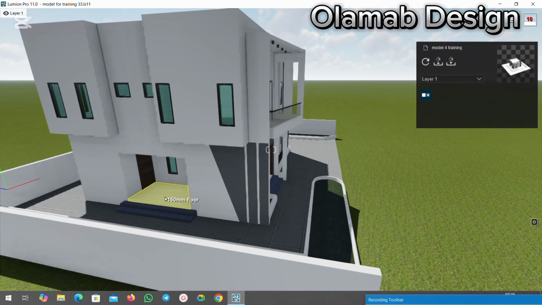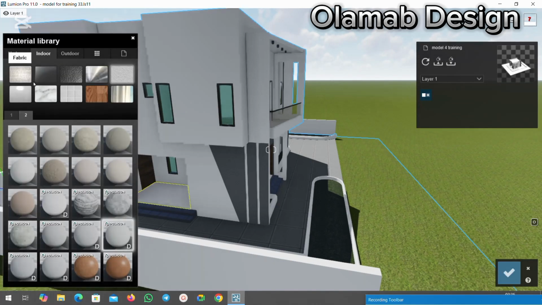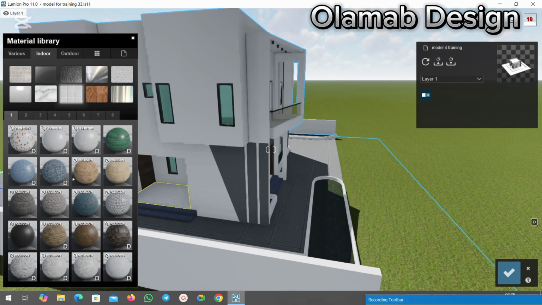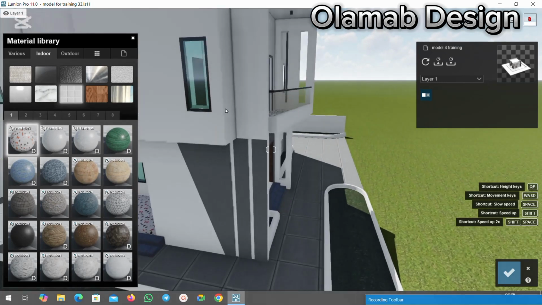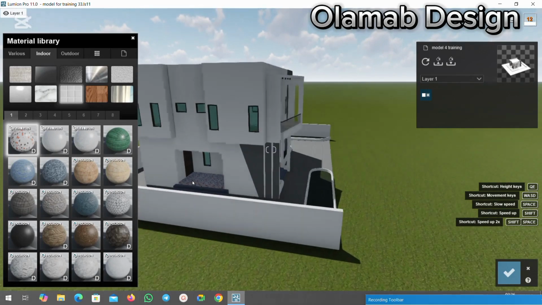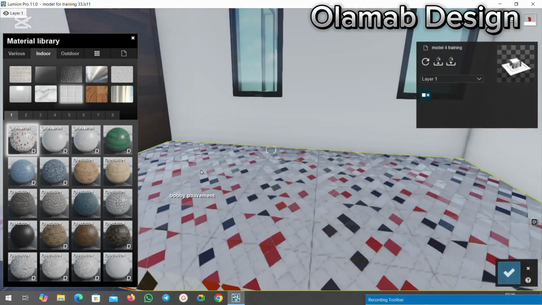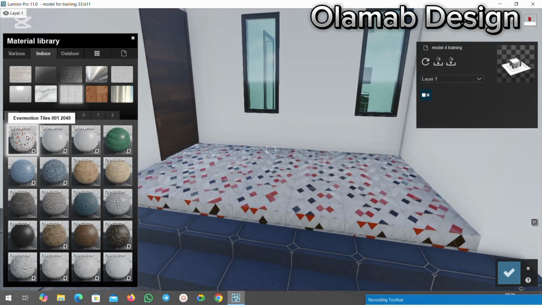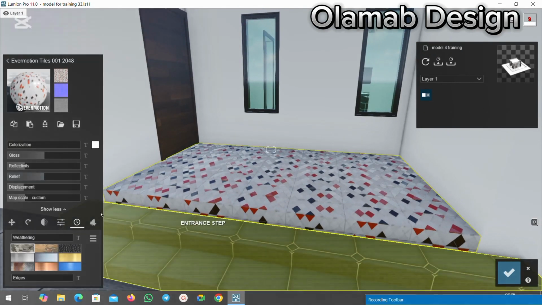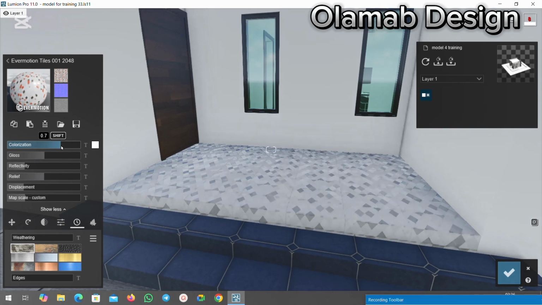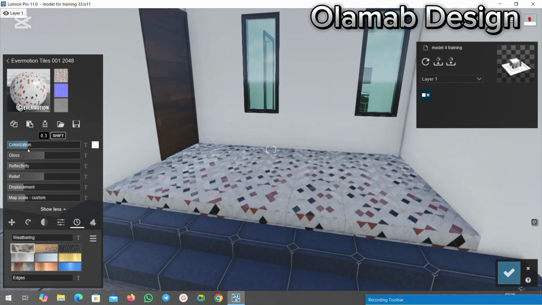If you click on it, you can double click on this. If you want to select another tiles material, you can always do that. That depends on you as a designer. Can you see these materials? Let me zoom closer so that you can see the material that we just selected. So you can double click on it, and let's say you want to increase it a bit or decrease it.